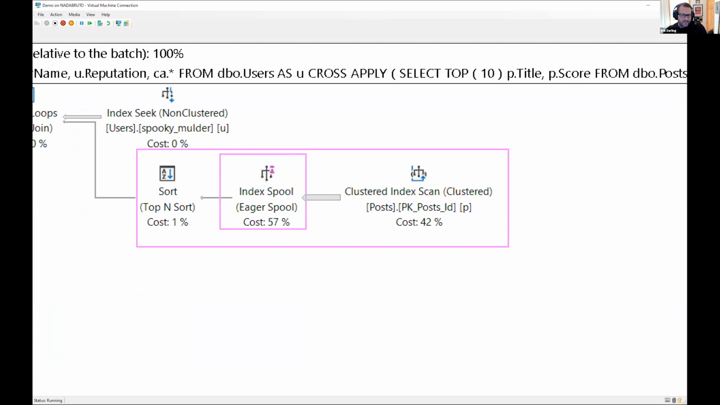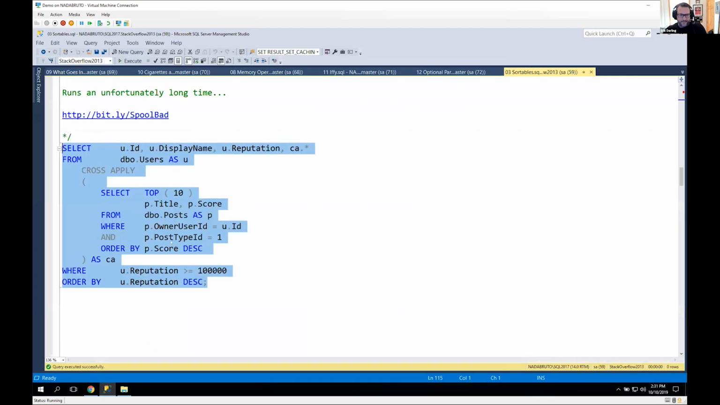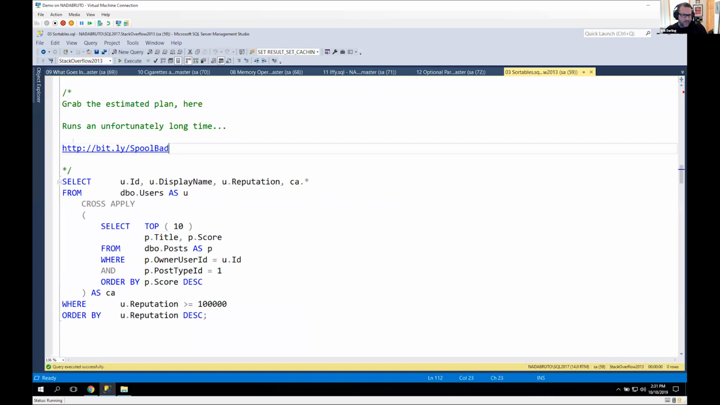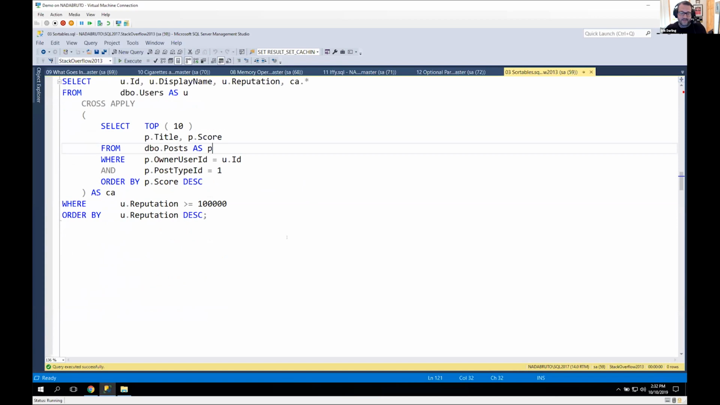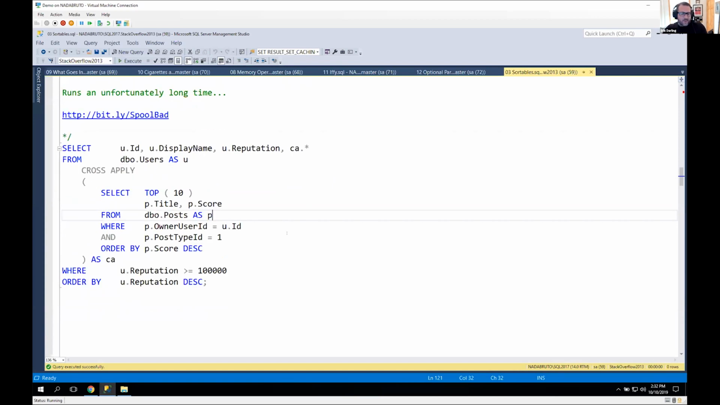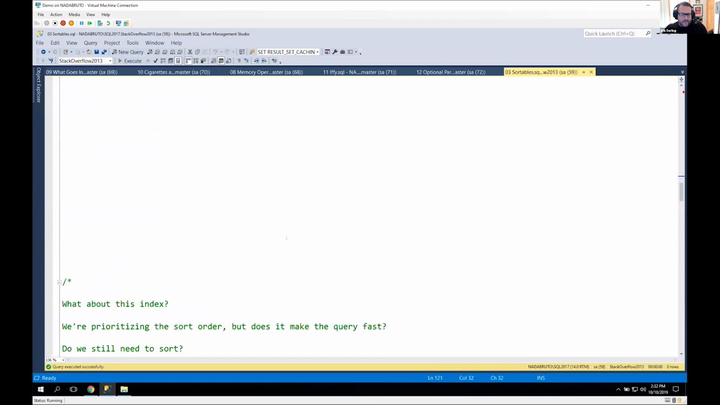We also have this big gnarly index spool over here. If you want to learn why index spools are bad, go to this link right here, bit.ly/spool bad. That is case sensitive because, I don't know, that's bit.ly, why it's case sensitive. So that wasn't my choice. So there we would have to sort data, and it would be pretty painful.